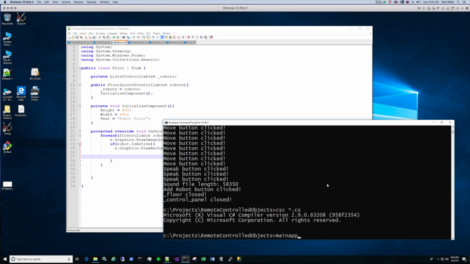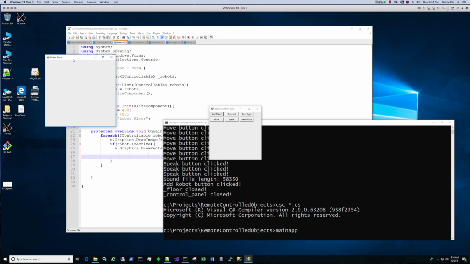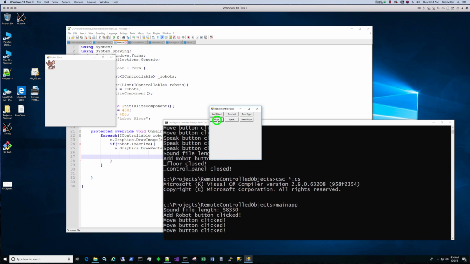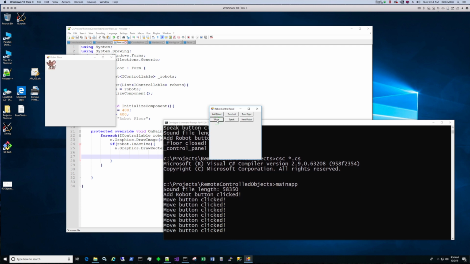It's not going to, you're not going to see anything because we have yet to set any of the robots to active. So even if I added a robot and moved it, it doesn't know, because I have not set the robot to active, or any of these robots to active. So where do we do that?